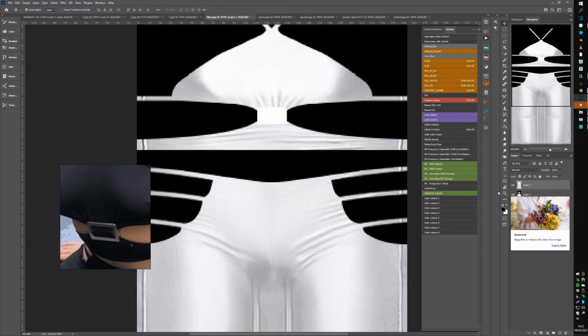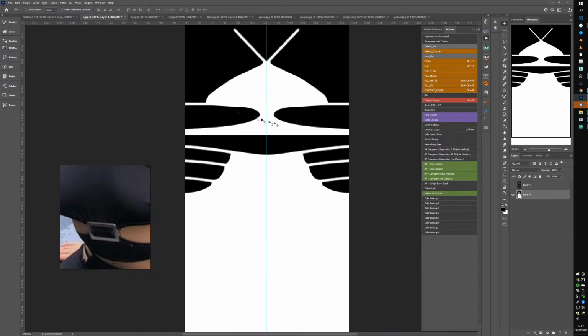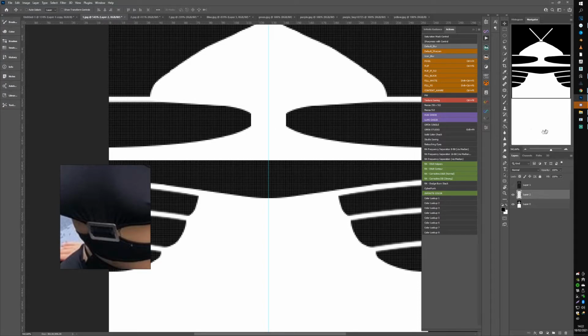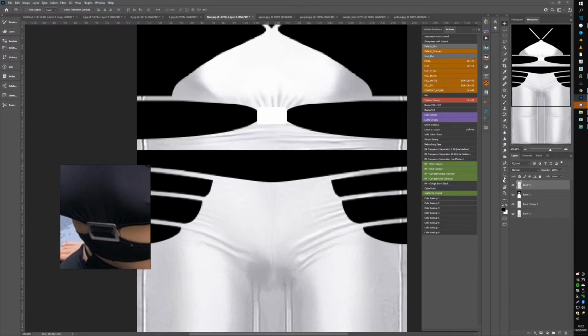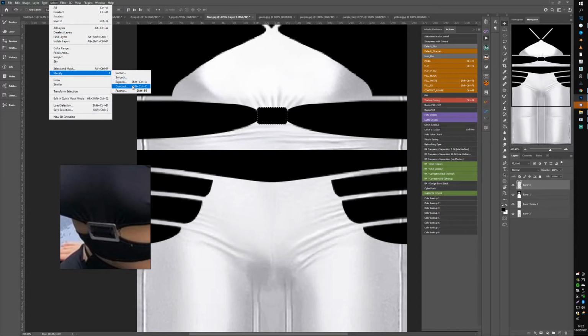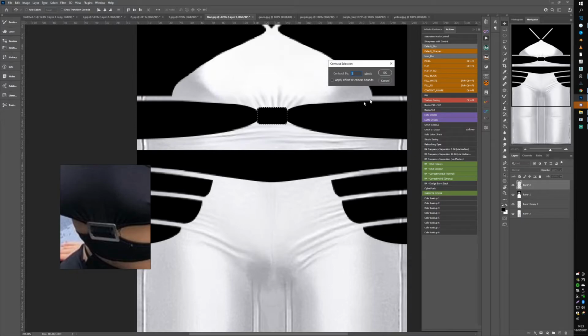Now make a copy, Ctrl C, go to the opacity and Ctrl Shift V to paste in exactly the same location. Now save. I press Ctrl I to invert. Now select, contract, go by 3, delete inside.